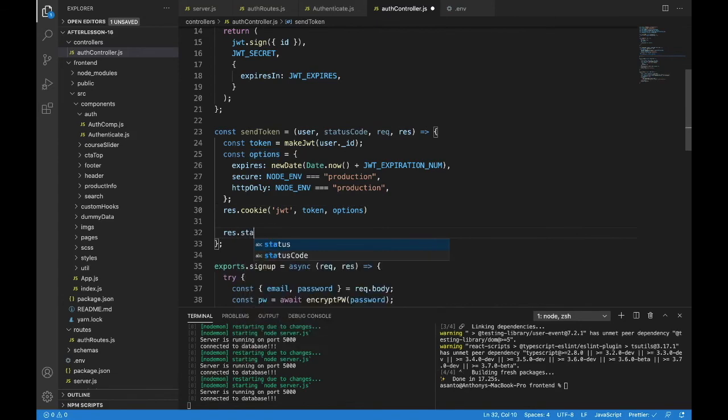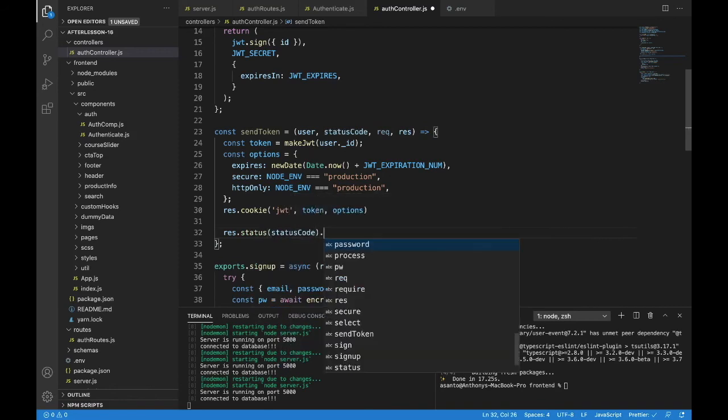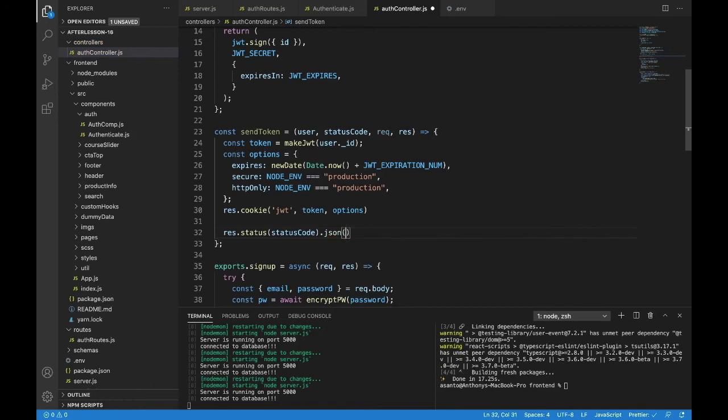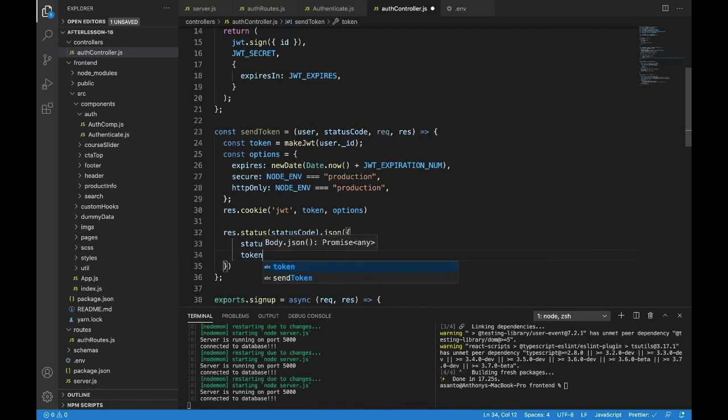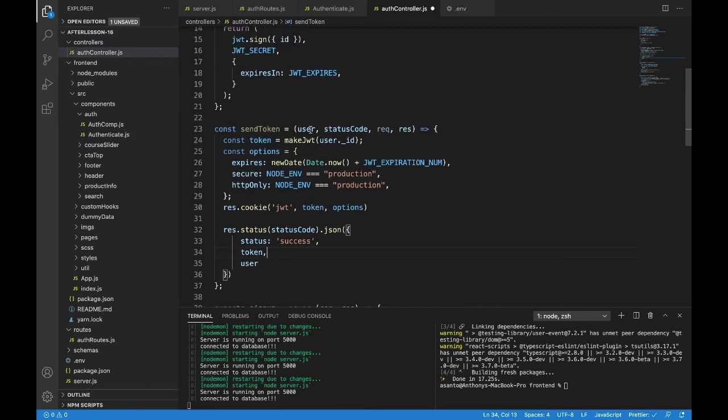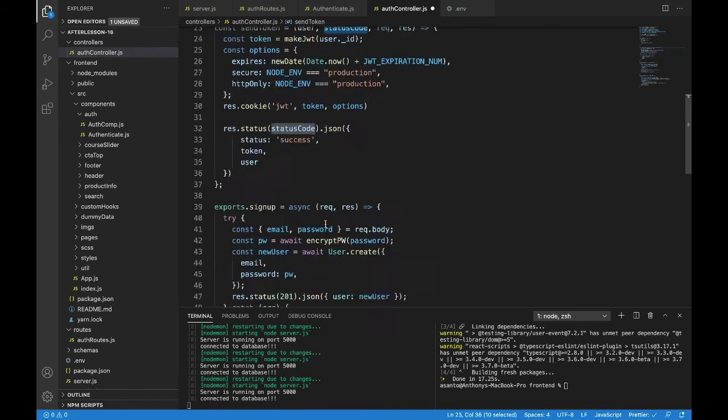And now after we send that cookie over there, we're going to do our response right inside of here. So res.status, that will be the status code that we pass to it. And we could dot to JSON. And inside of JSON, we'll have our object that has a status of, let's say, success. We'll have the token, and we'll have the user. So we're just going to pass the token here just so that we can see it. We might not want to pass the token this way at all, but we can pass it right now just to see it. So let's pass this information. We have user and status code with the send token.